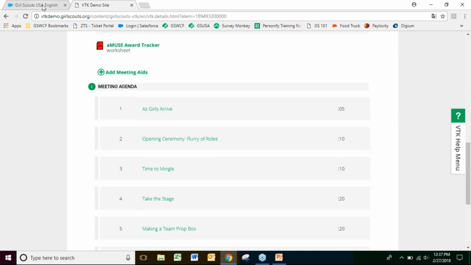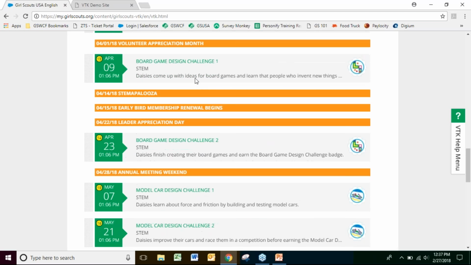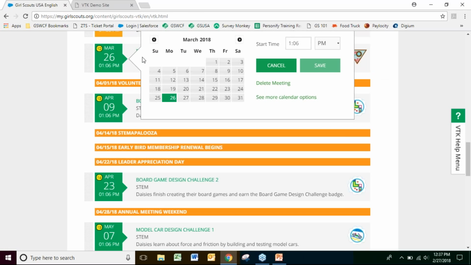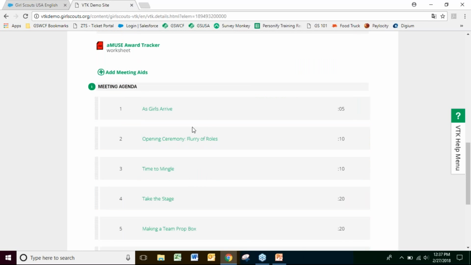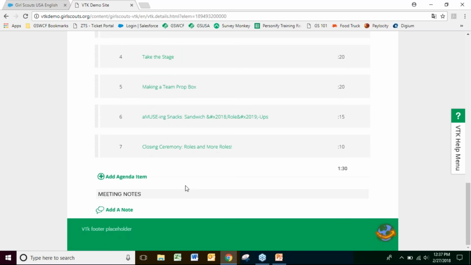Okay, so back down to the, sorry, the meeting agenda. So, okay, we went over that. And then the last thing down here is the meeting notes. This is just where you can put notes. I don't believe the parents can see this. I'm not 100% sure, but both troop leaders or all troop leaders in the troop can see it.